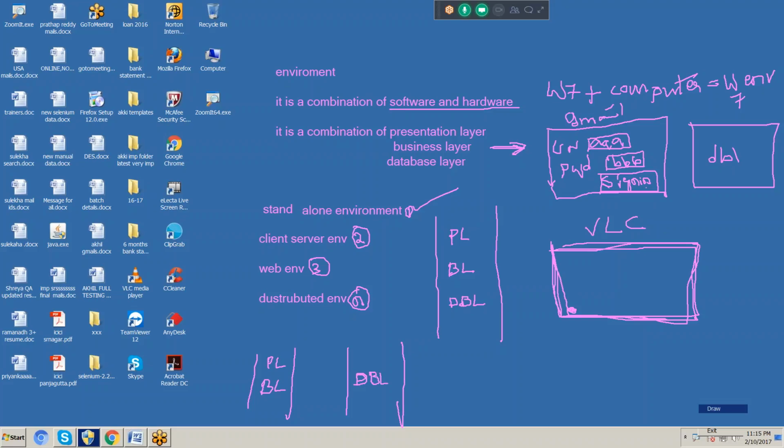So this is client, this is server. The presentation layer and business layer will reside in one tier, that is client. The database layer will reside in the other tier, that is server. So it is a client server application, client to server.